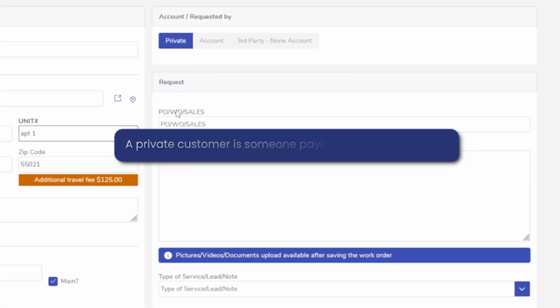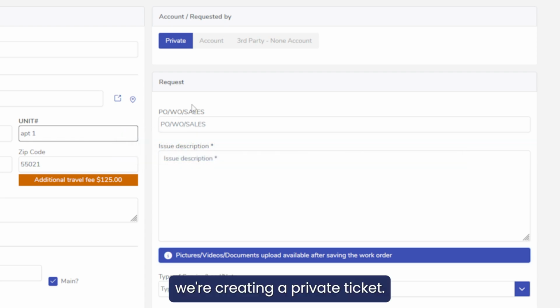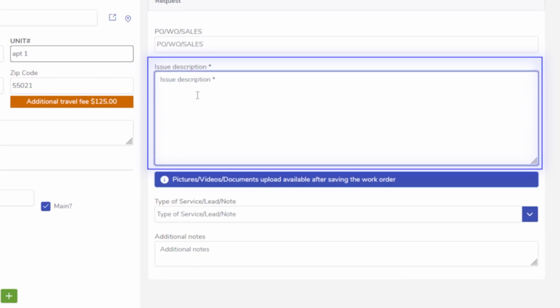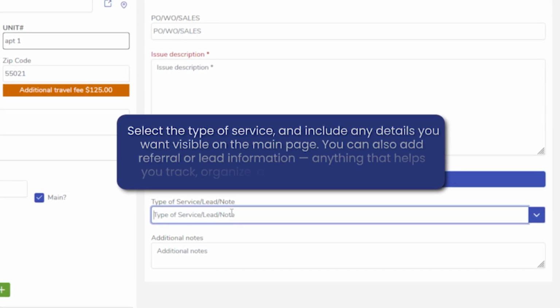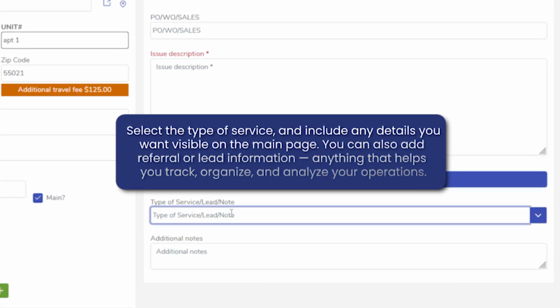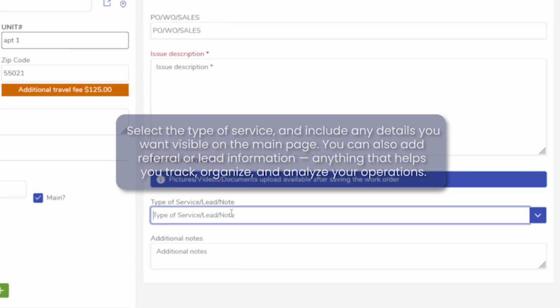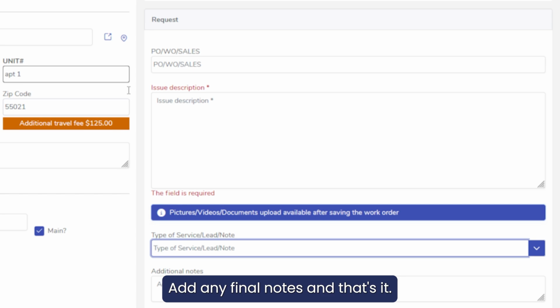A private customer is someone paying for their own service. In this case, we're creating a private ticket. Enter the issue and description, select the type of service, and include any details you want visible on the main page. You can also add referral or lead information, anything that helps you track, organize, and analyze your operations. Add any final notes, and that's it.